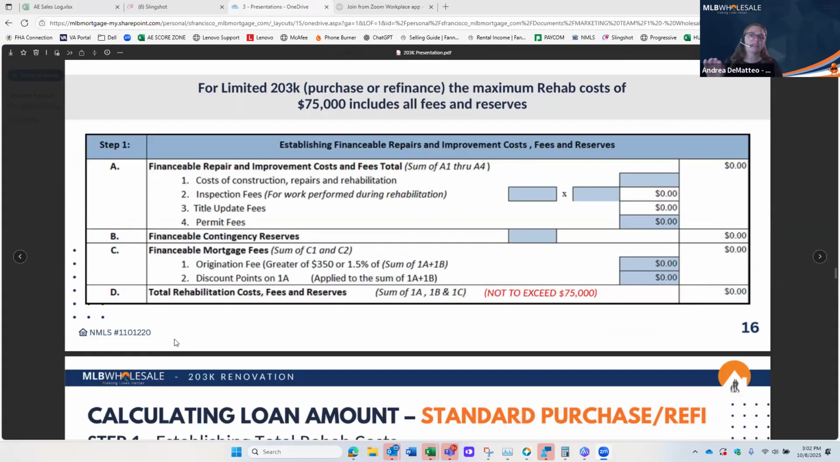And the biggest reason is letter B, which is your contingency reserve. So let's go down that line by line so you can see why, if your bid's over that, you might go over 75,000. So first, in step A, letter A, number one, cost of construction, that's your bid, right? So you would put your bid amount there. Then you have your inspection fee. So on a limited, you have 2 phases, 2 draws, 2 inspections. Each inspection fee is $350. So let's say you have 2 inspections.